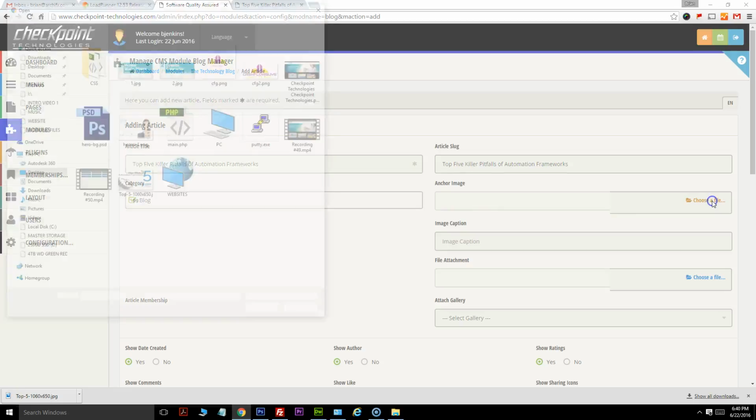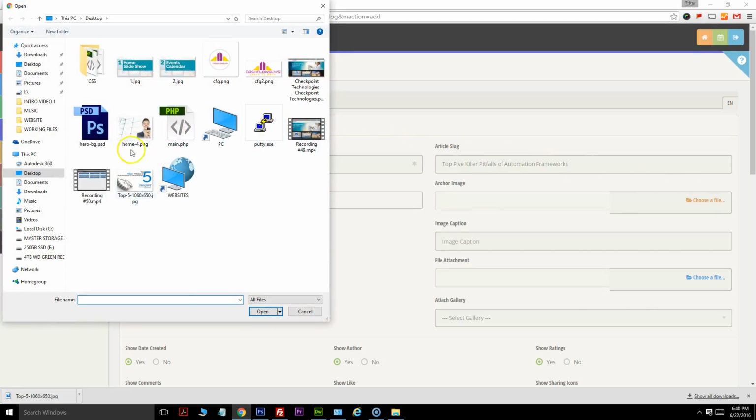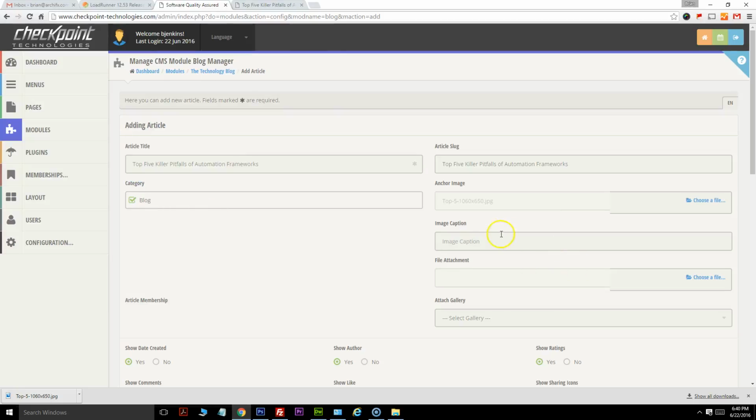The anchor image is going to be the actual image we're going to use. We just saved this image here. So let's go ahead and use the top 5 image. Image caption, I'm also going to make the title. So basically we want the title, the slug, and the caption all to match.